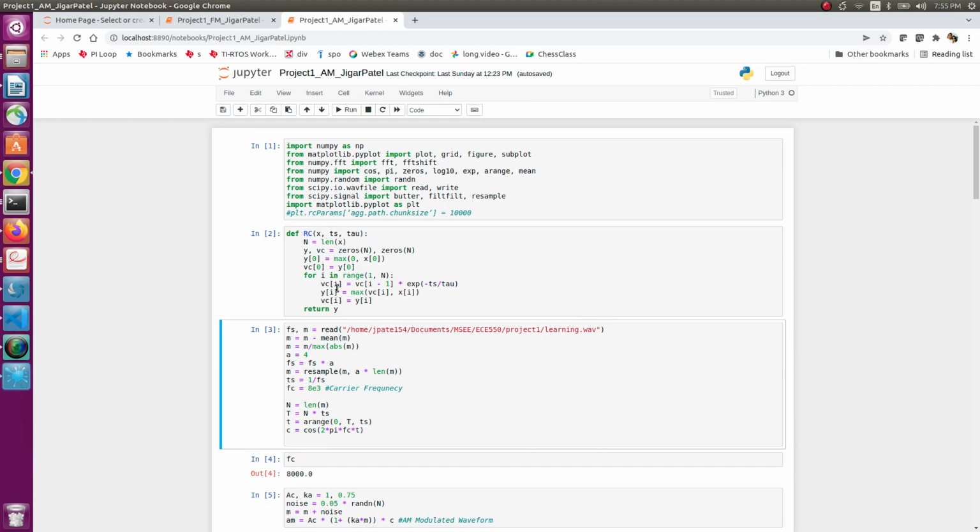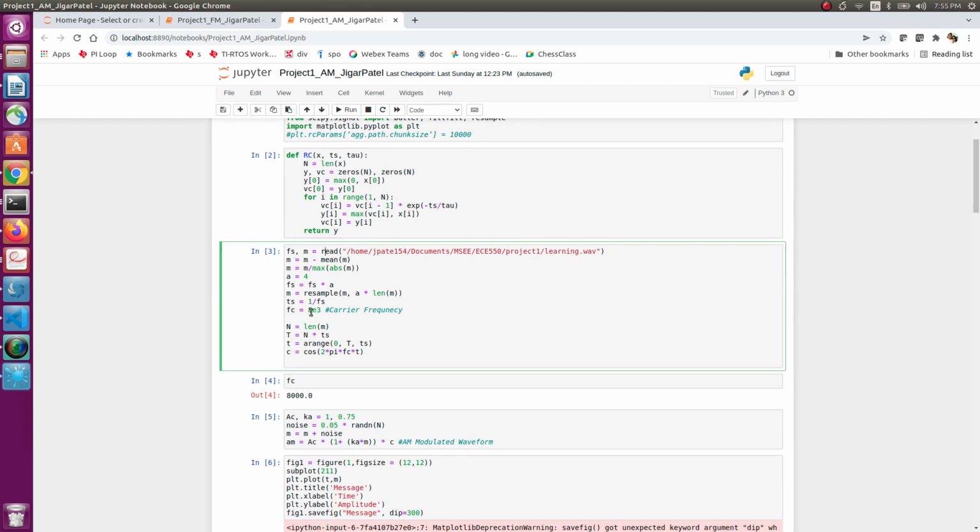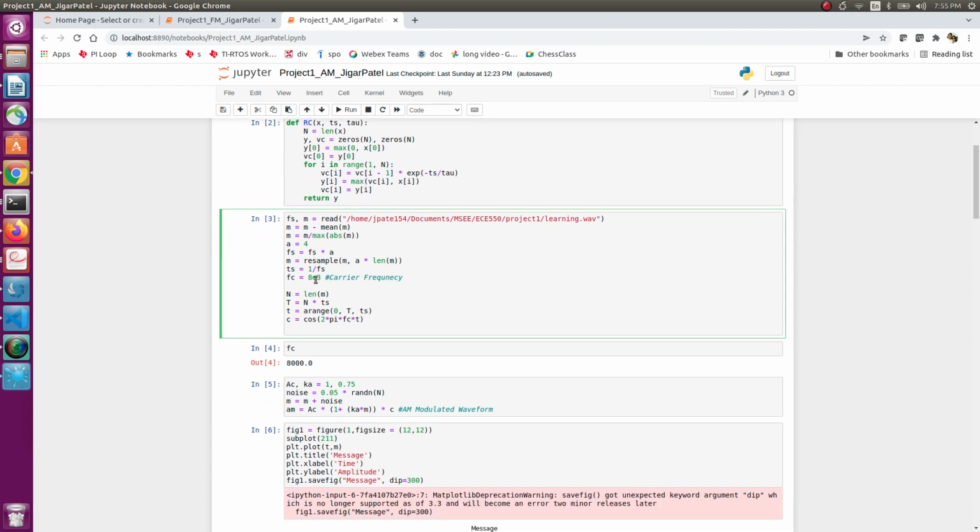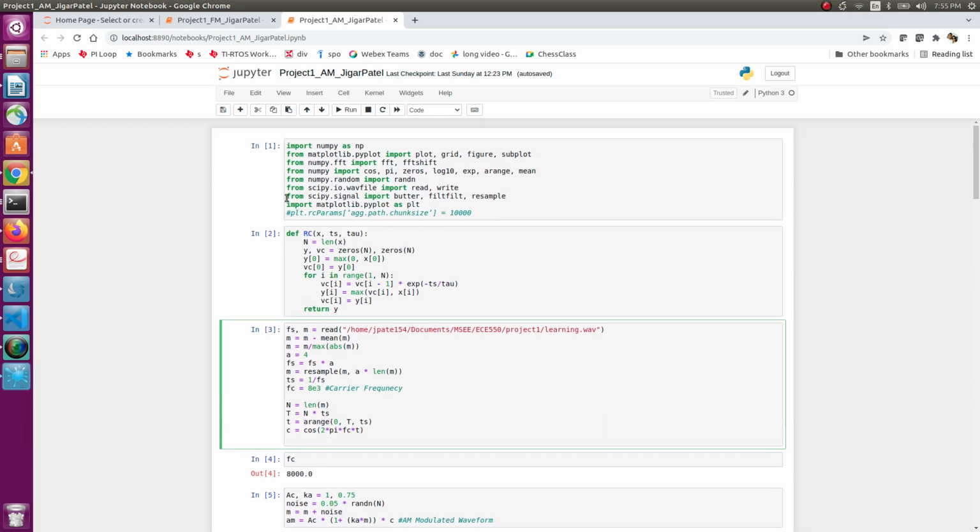So this is the function for the RC filter. On this line, with the read function, we are reading the wave, and the sampling carrier frequency is 8 kilohertz, and we are sampling 4 samples per cycle. So let's run this part.